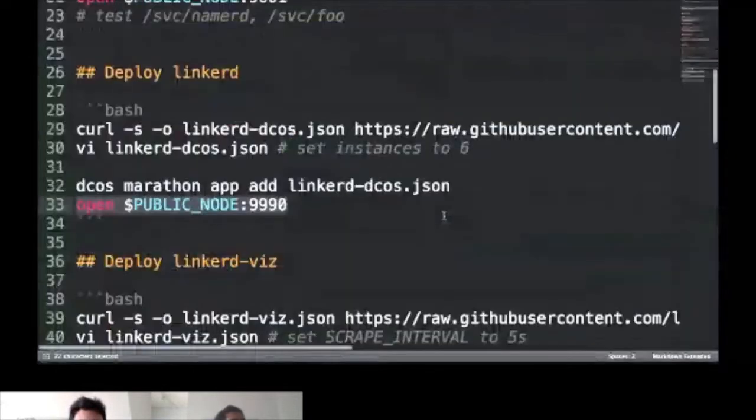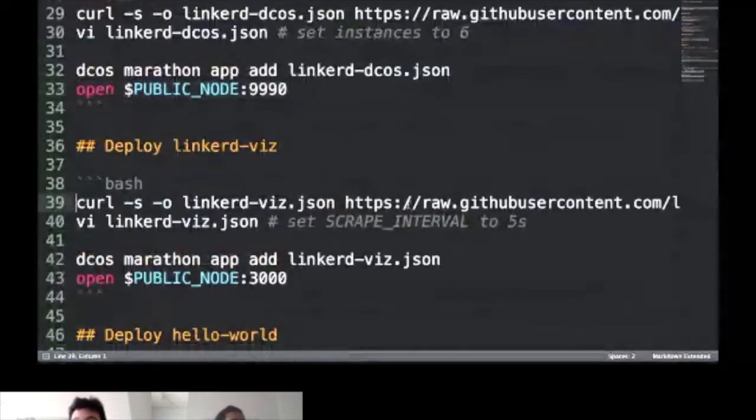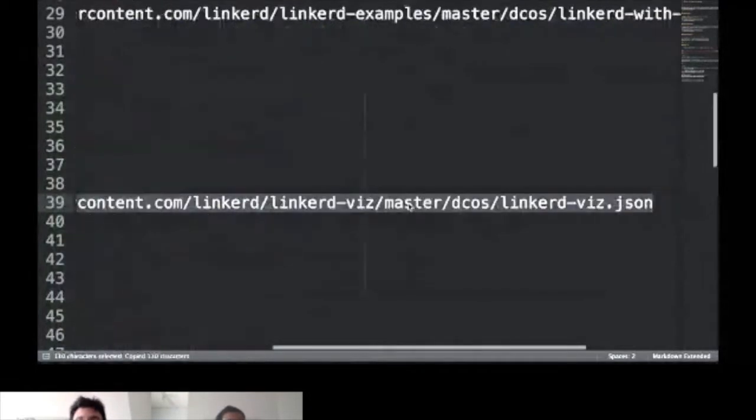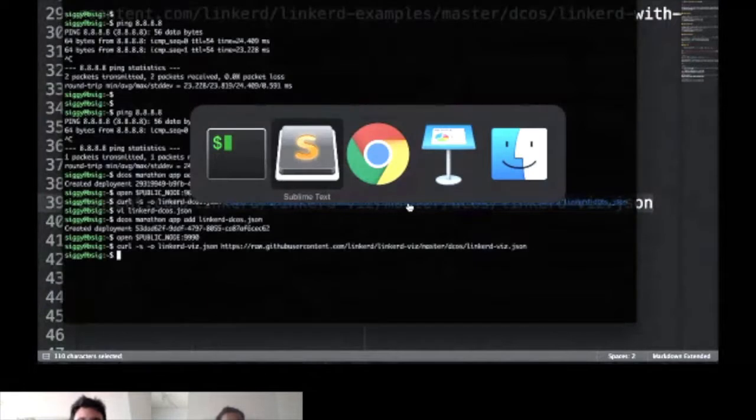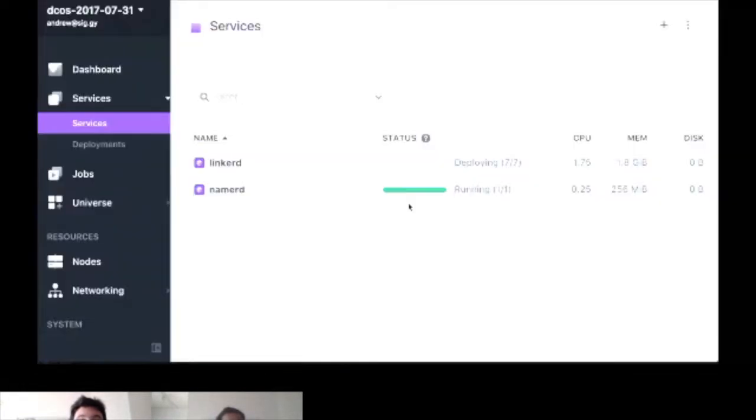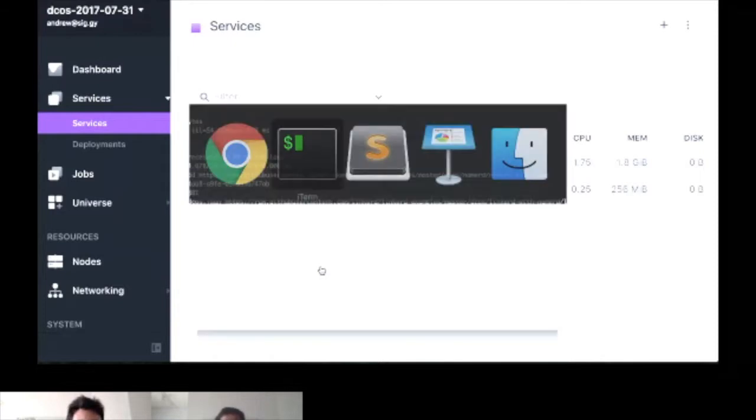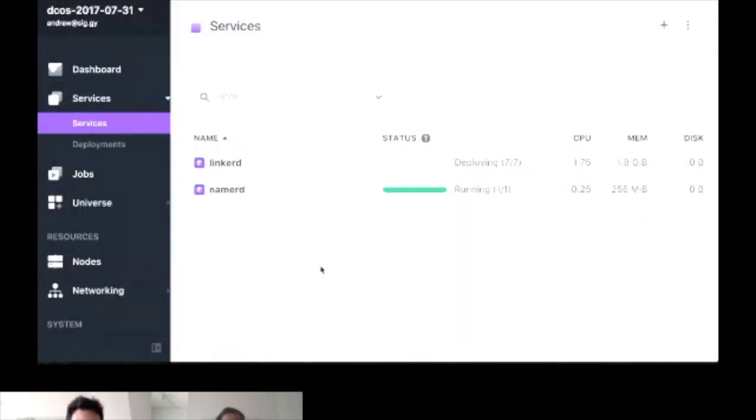Okay, next step, we're going to deploy Viz. This is our observability stack. Viz is a composition of Grafana and Prometheus. It uses Prometheus to gather all of the data from Linkerd, and then it uses Grafana to show it on a nice dashboard. So we should see that coming up in a moment.